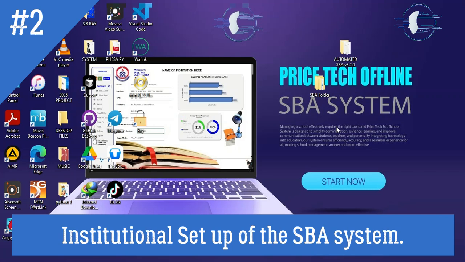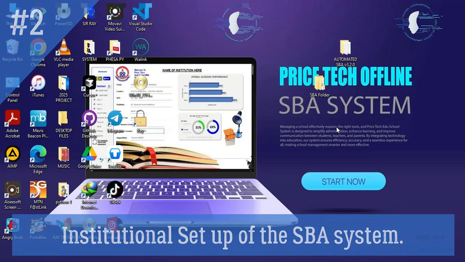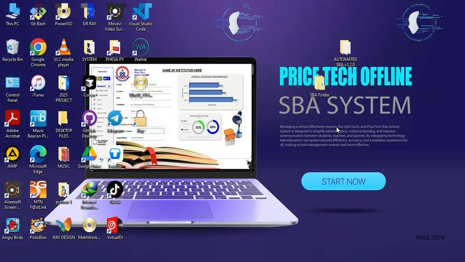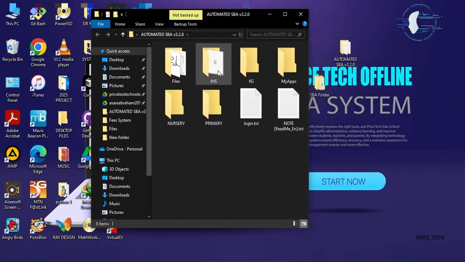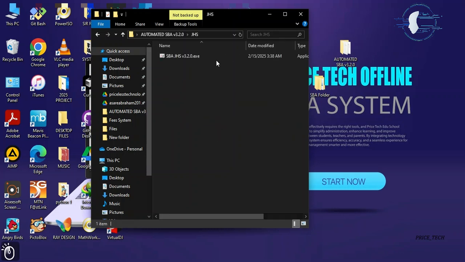Okay, so we are finished setting up our environment and our drivers as well. Now let's go to our system and do some small setup, settings, subject and other things. So I'll go straight to my folder, open it, and within the folder you have the setup for each department or level. So let's open the DHS. Within the DHS you can see we have SBA DHS.